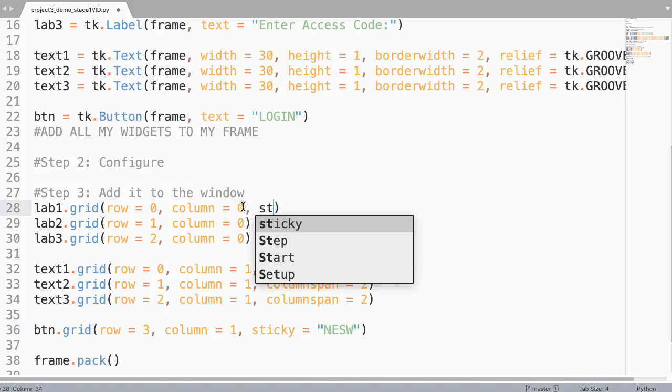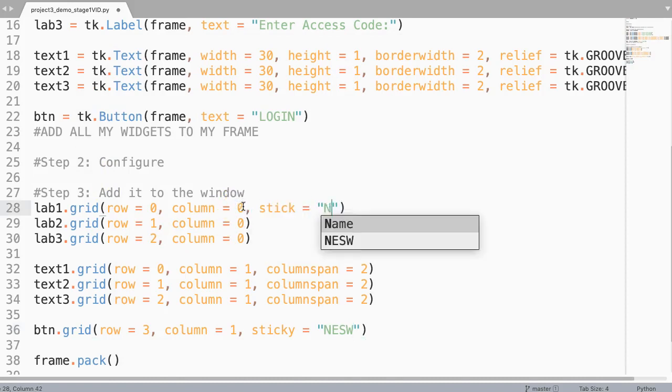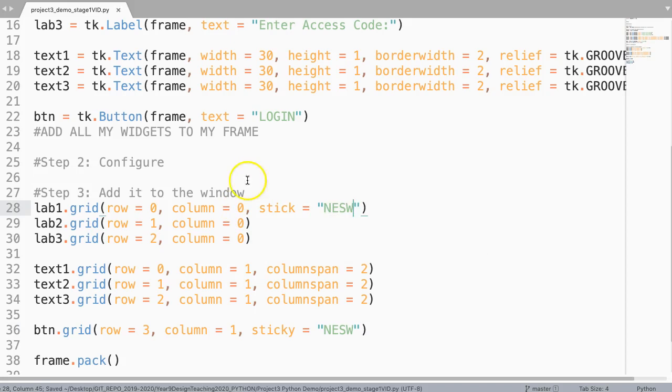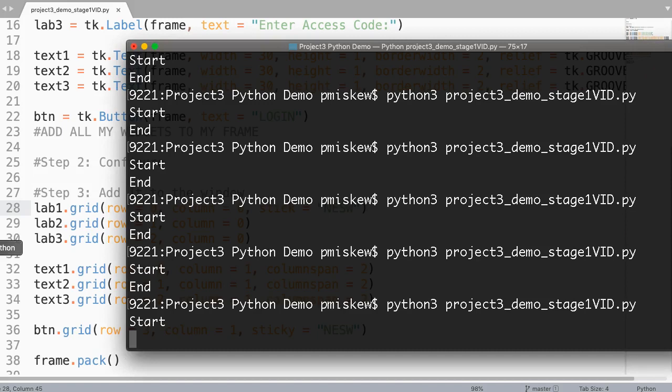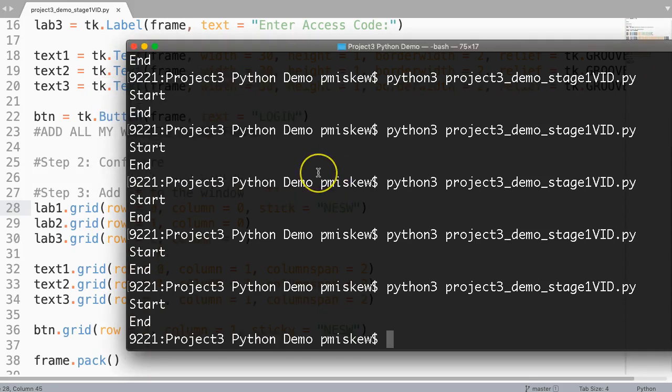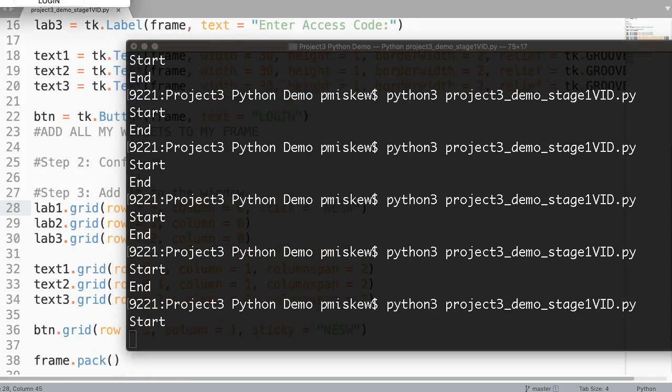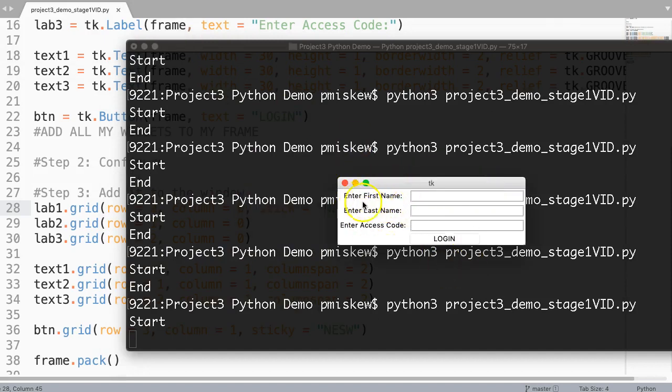Let's see what happens if I do that. So I say sticky equals northeast, southwest, and I save that, and I kill this, I run this. So all that does is it spreads out the widget so it takes the entire place.